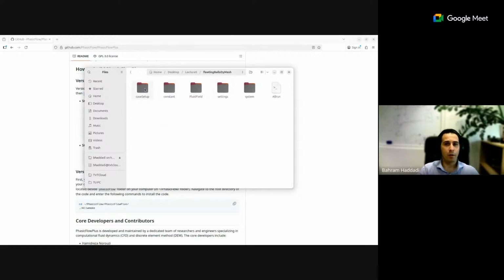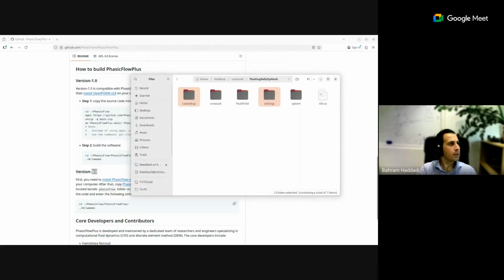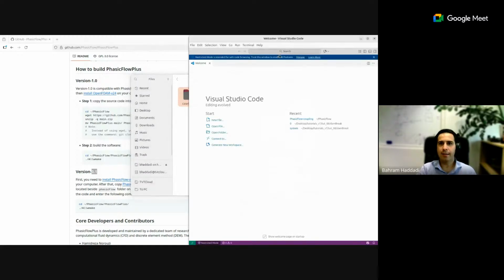Basically, I hope that you already got nicely familiar with PhasicFlow. If that's the case, you know the case setup and settings are the two folders which belong to PhasicFlow. So basically, we should be able to find all the relevant settings for the DEM simulations in these two folders. Let's go through them and see if that's the case. So for that, of course, I need a text editor.